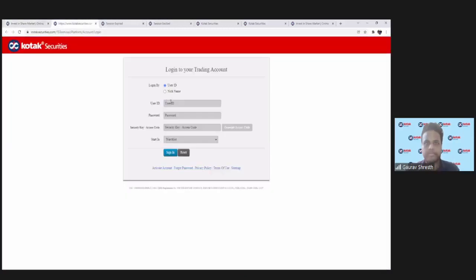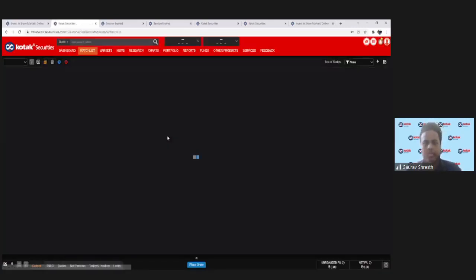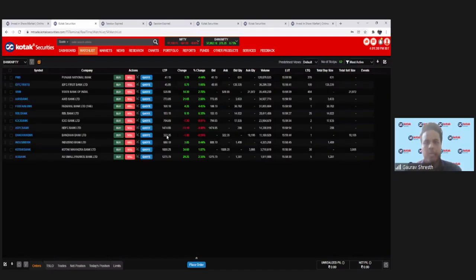Just let me log in again for you. Okay, so once you log in, this kind of a page will open. By default, watchlist will open. Now in watchlist, on the left hand side, there are two different kinds of watchlist options available. One is the user defined, another is the predefined watchlist.